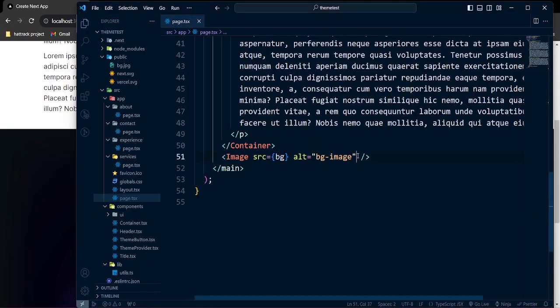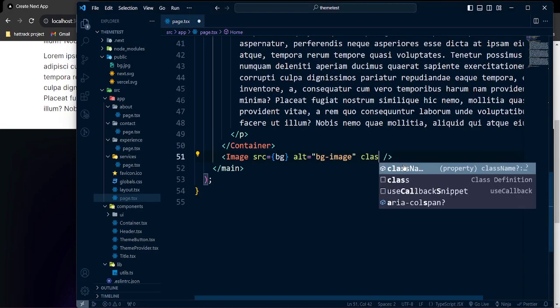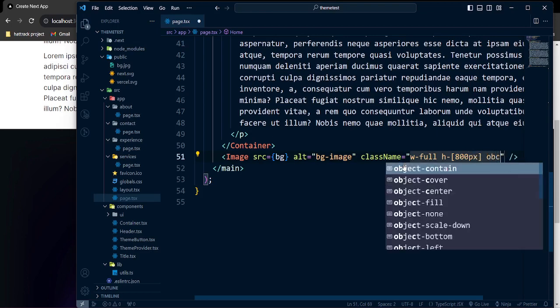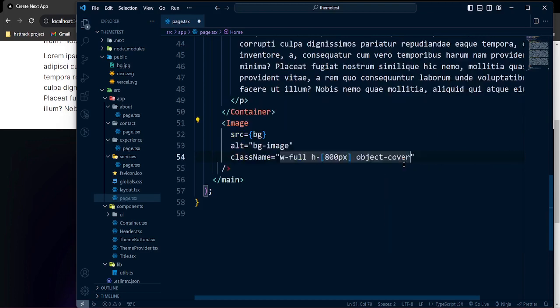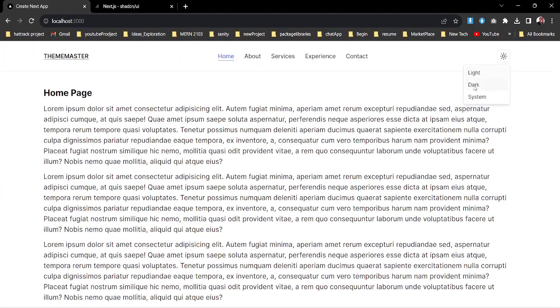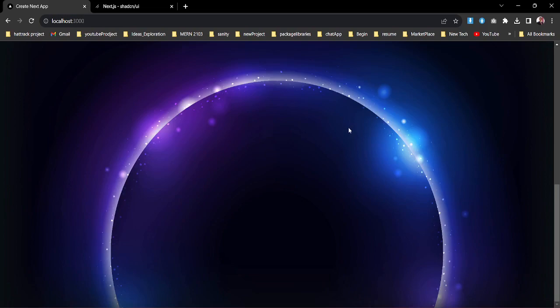So I'll just make it a bit fly. Okay, let's give it full width, and the height I'm going to give as 800 pixels, and object cover. Okay, so our image is there. If I change the theme to dark, you see it's perfectly visible.